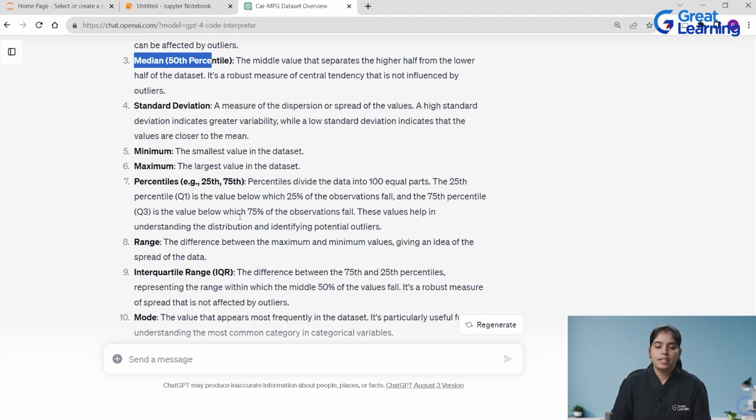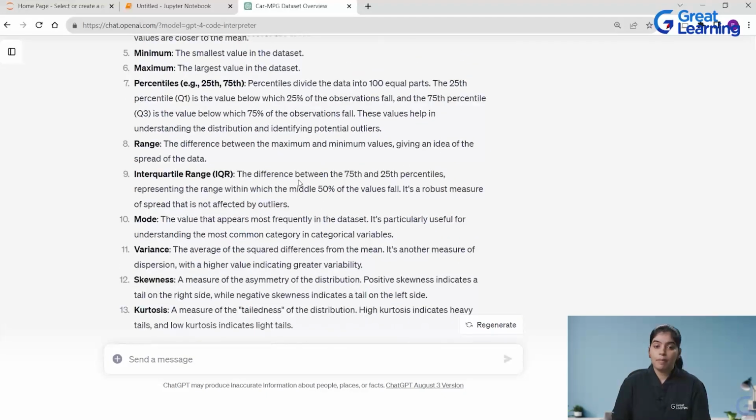Now the range is the next one, the difference between the maximum and the minimum value. That gives an idea of the spread of the data, like how the data is spread. Next is interquartile range, that is IQR. It is also a difference. Basically the difference between the 75th and 25th percentile values, representing the range within which the middle 50% of the values fall. It is a robust measure of spread that is not affected by outliers.